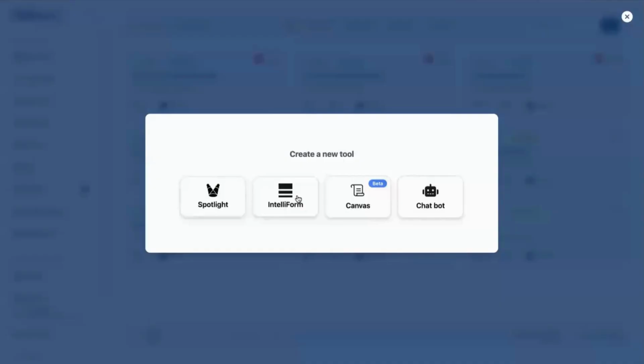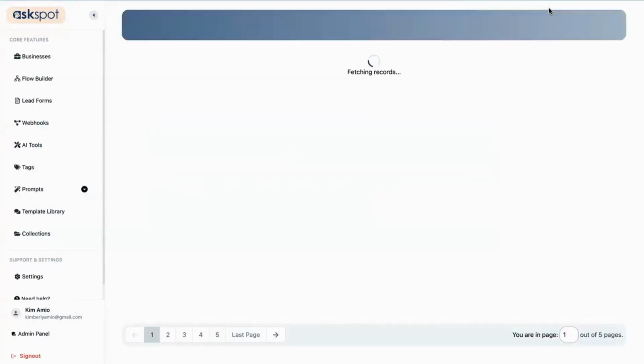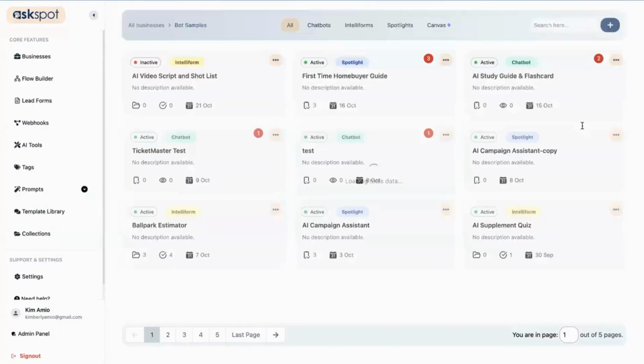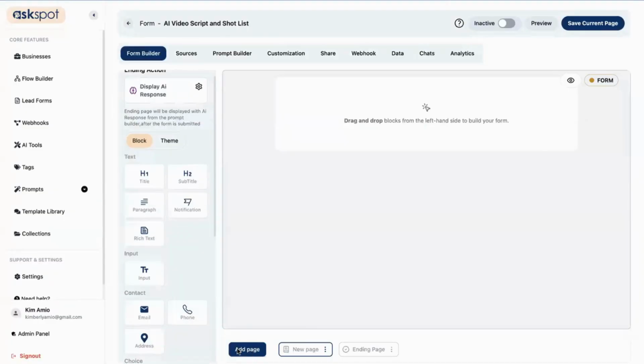So let's go ahead and click on our IntelliForm, and then I'll name this AI video script and shot list. There you go, and create that. All right. Now let's go inside our IntelliForm and start building. The first thing that I like to do is build the cover page of the form. So I click add page and then add cover, to welcome users to your form.